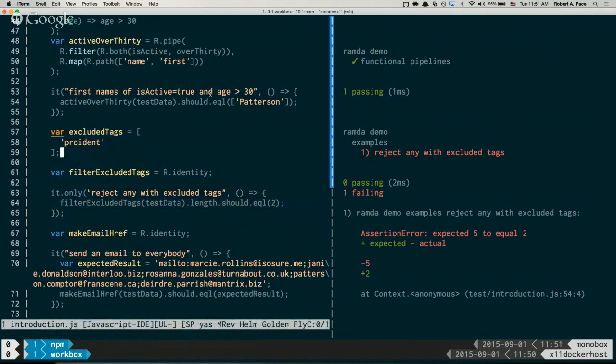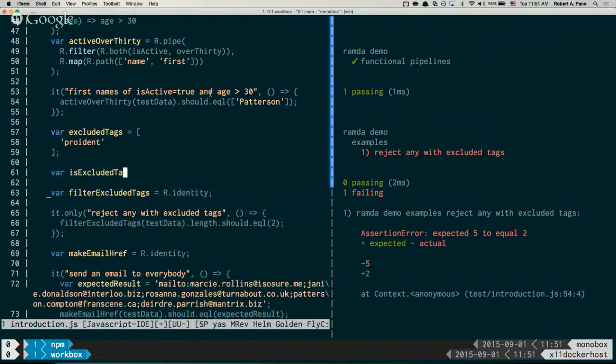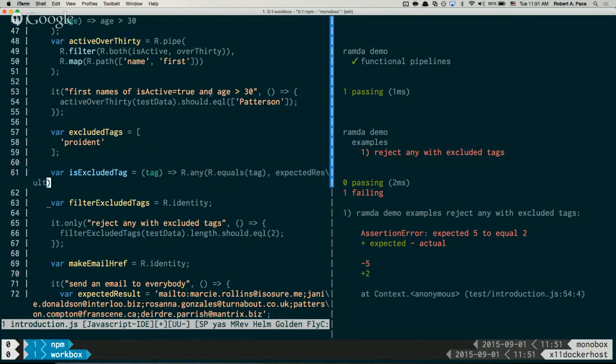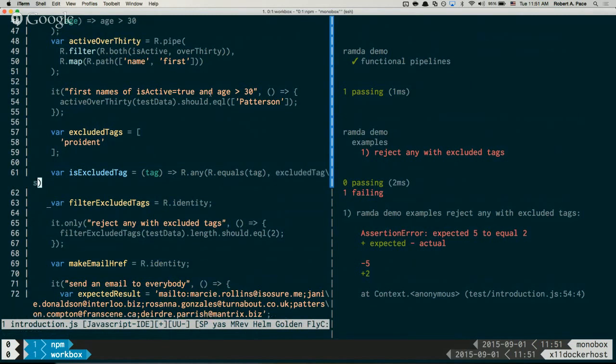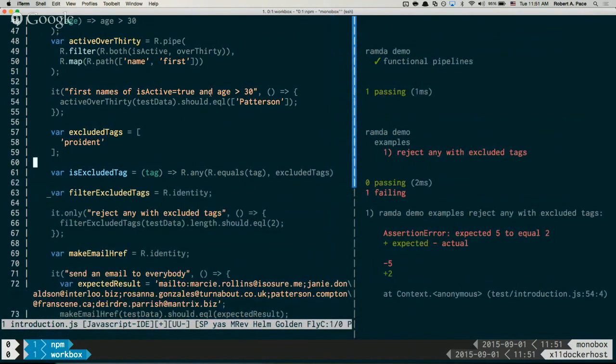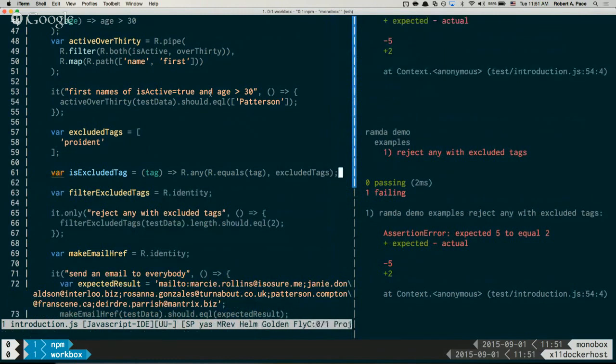So let's see if we can get that job done. So in this case, what does it mean to have an excluded tag? I can make an isExcludedTag function. It takes a tag, and I can check if any equal that tag in the excluded tags list. Oops, excluded tags. Kind of getting cut off a little there. There we go. So I'm going to use that function to help me check a tag to see if it's in the excluded tags list.